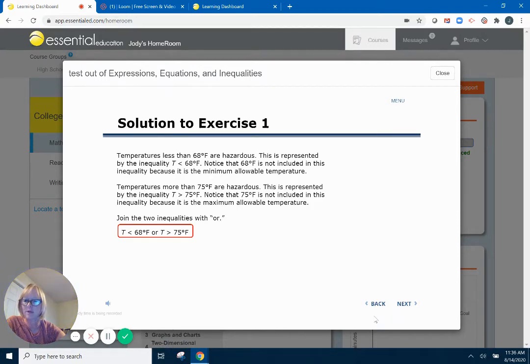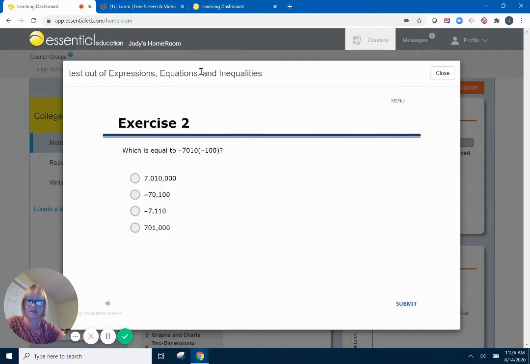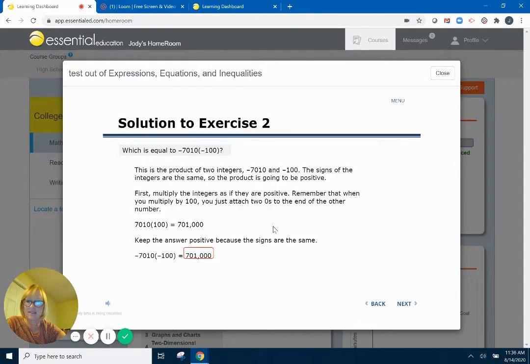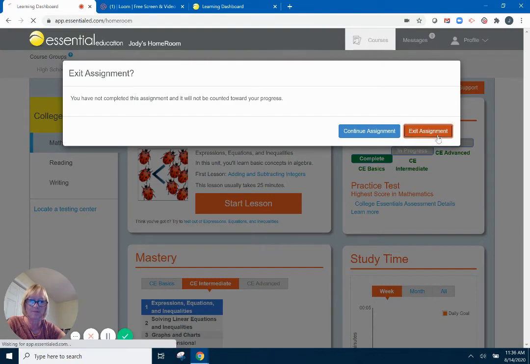And that would happen if I got it wrong. We'll just go on to the next question. I'm going to choose this. I hope it's wrong. Okay, it is incorrect. So that's good. I just continue, and it gives me the solution, explaining why my answer was wrong. So it's a great teaching tool. And we're going to go back.